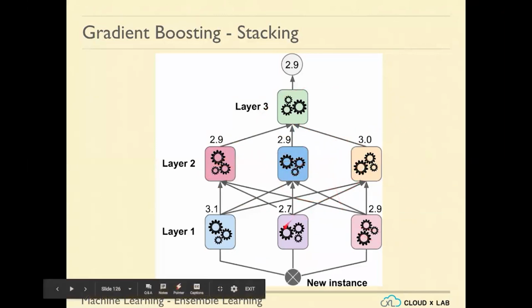But it is a good idea to know that there are multiple phases going on. First phase, train this. Second phase, predict using this, and train this. Third phase, predict using both of them, and then train this. And then finally, this model is ready to do the predictions.